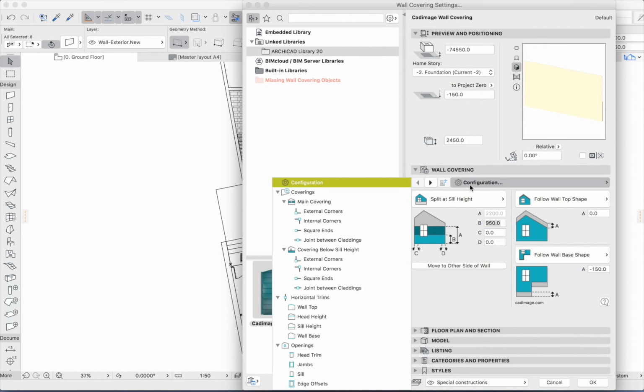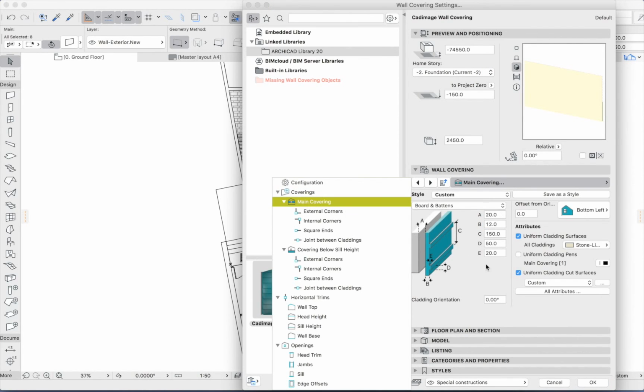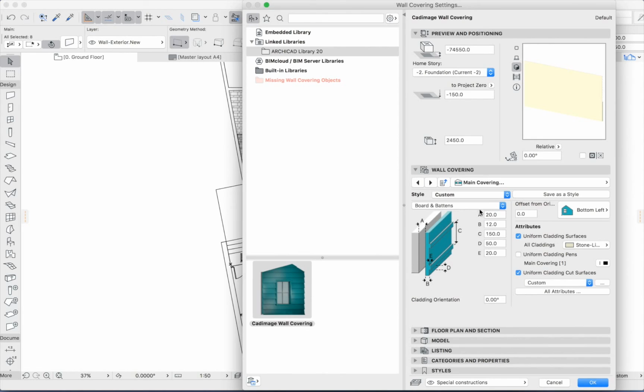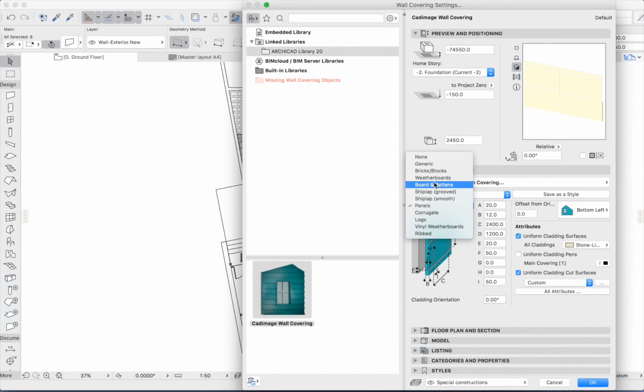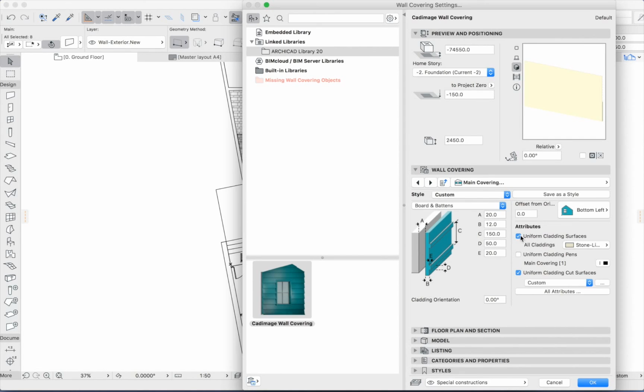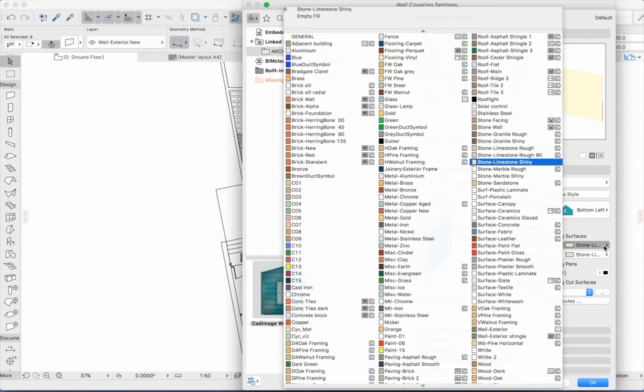Now before I leave the configuration, I should set that sill height, and then move on to the main covering. And as for the roofs, there's a lot of different materials I can pick from. And as before, each of these provides key setup dimensions. I'll go for the board and battens and pick some appropriate materials.